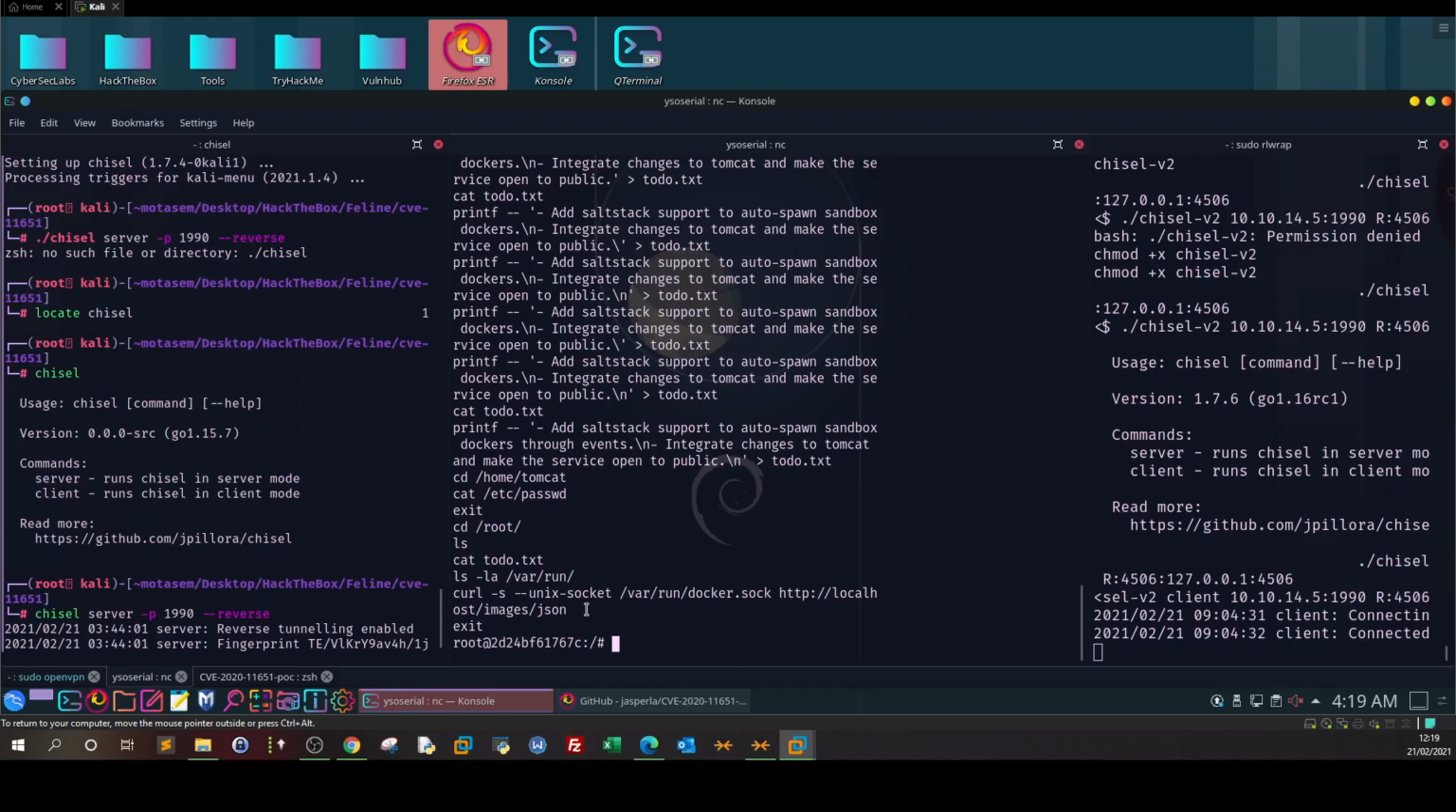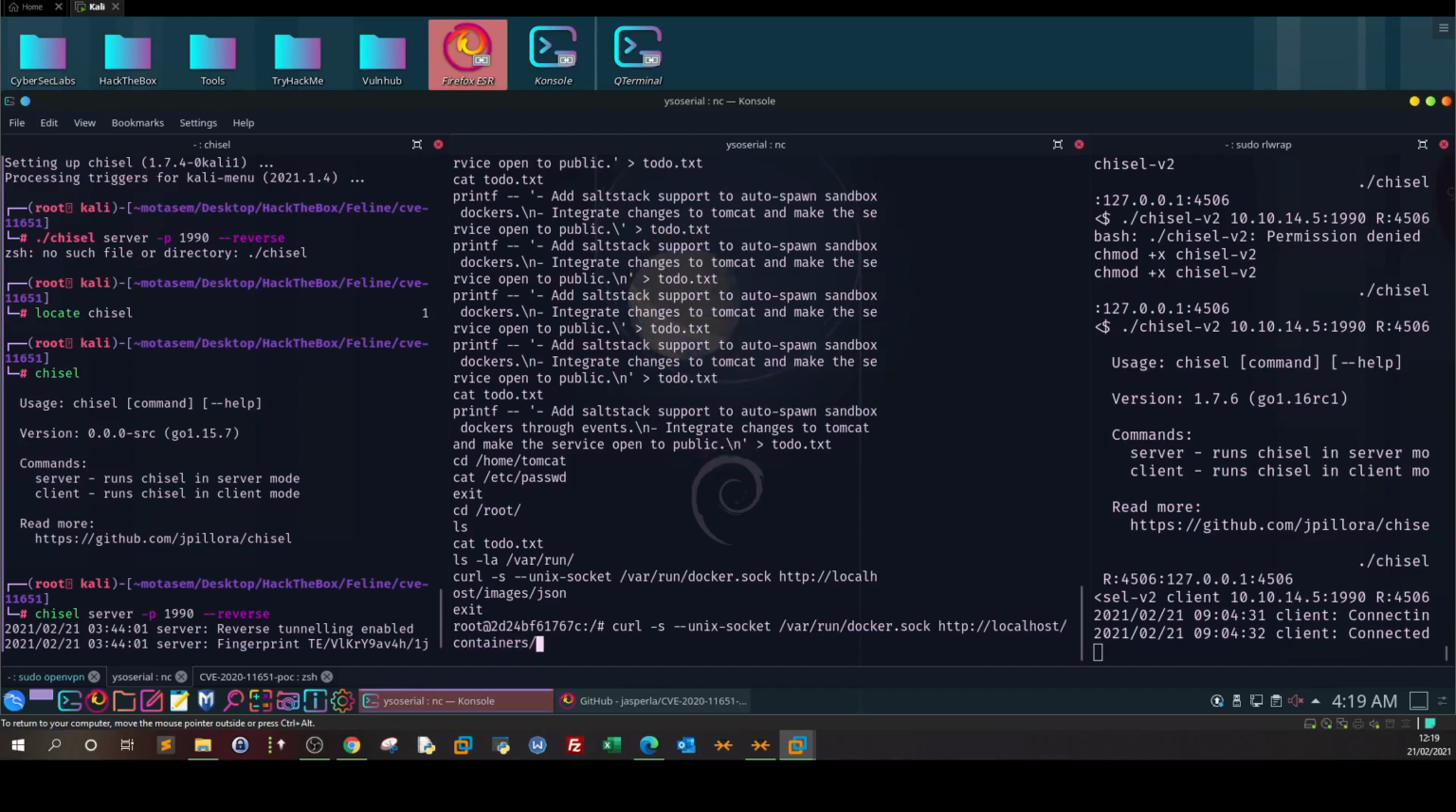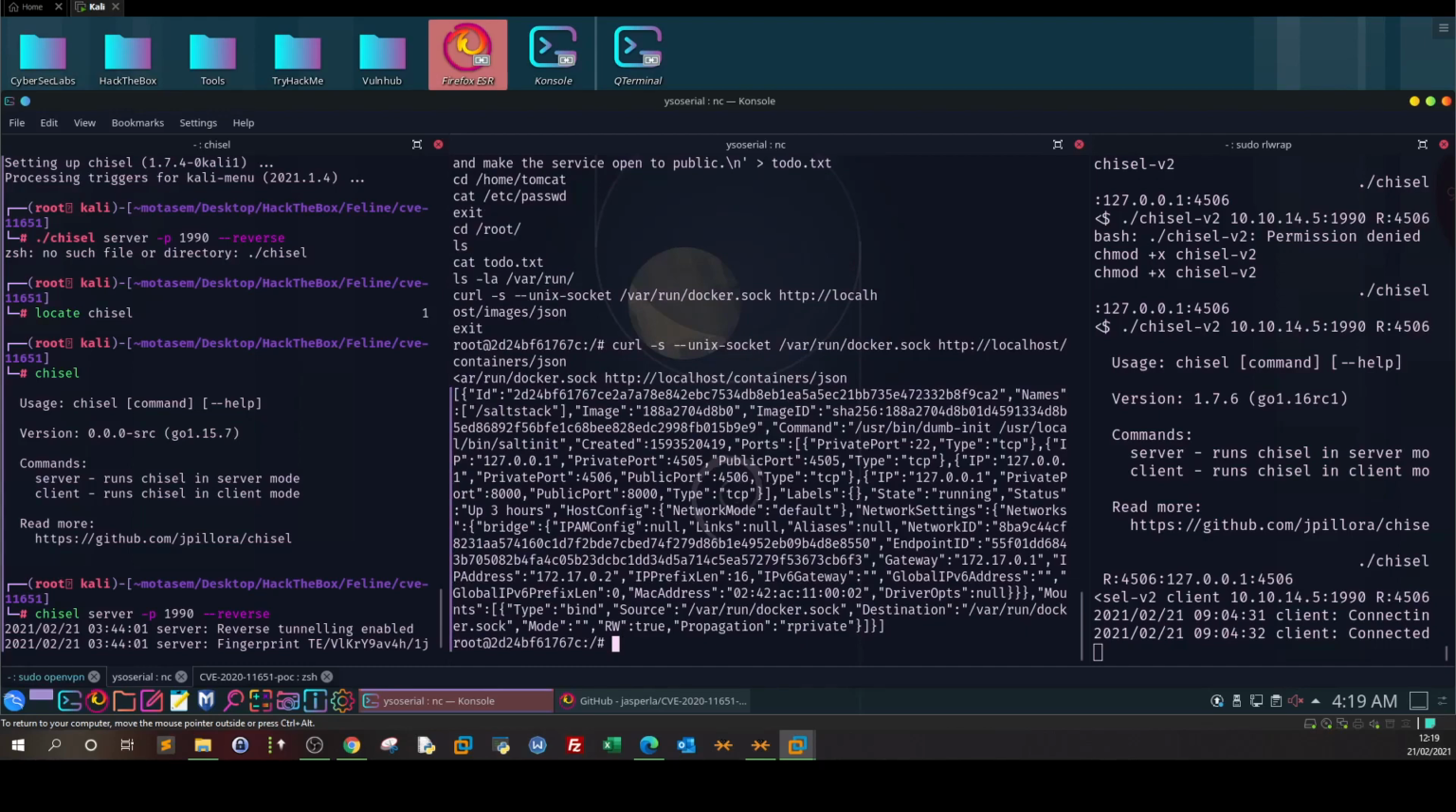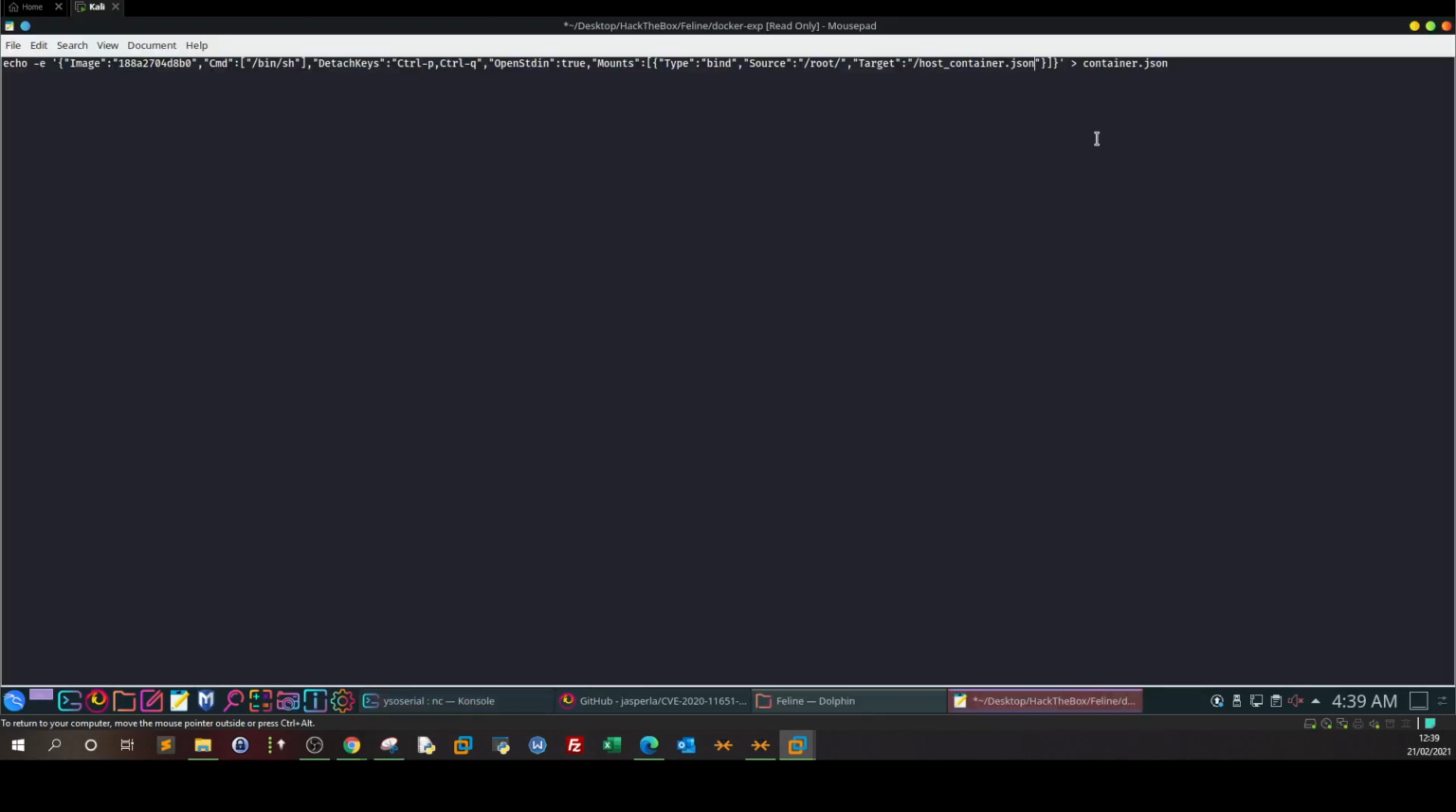So how do I do that? We just follow the same command here, curl -s --unix-socket /var/run/docker.sock, and then we can create a new container. So it's going to be http://localhost/containers/json. So here, see the image ID. Where is the image? This is the image, right? So now we'll create a new Docker container.